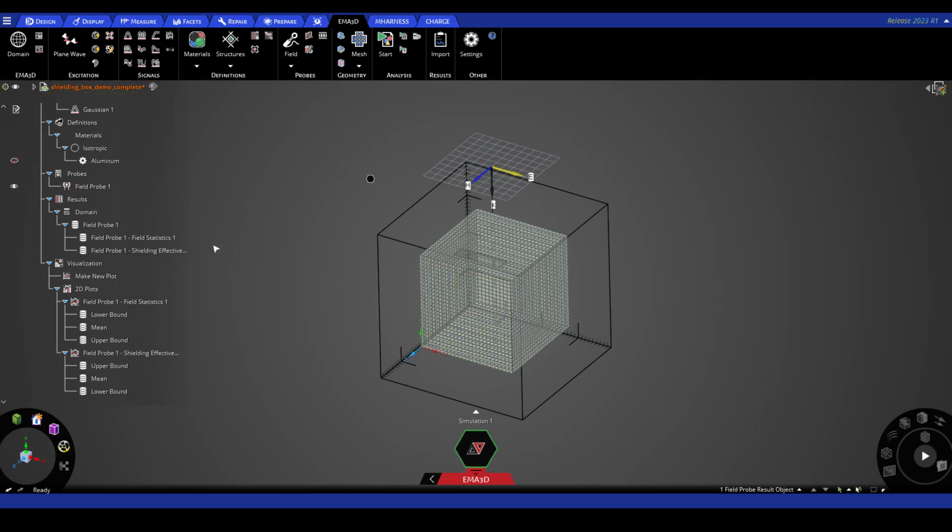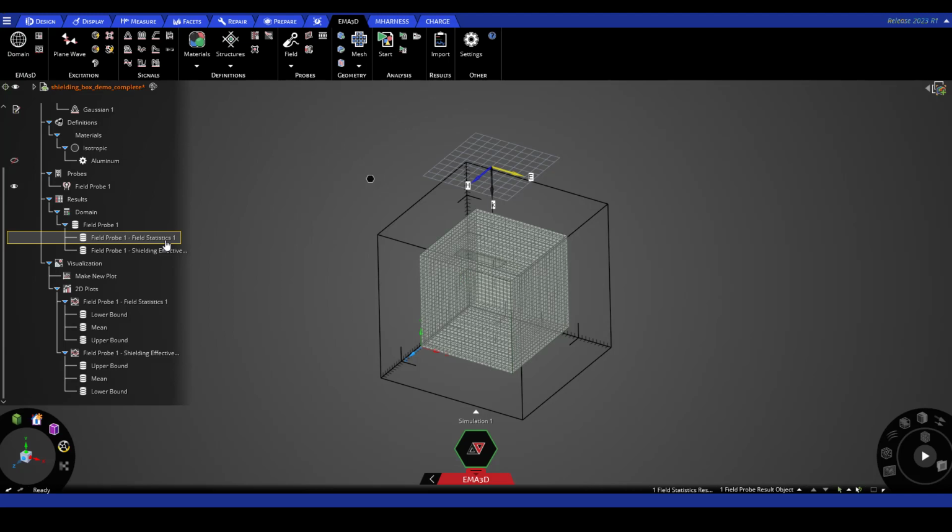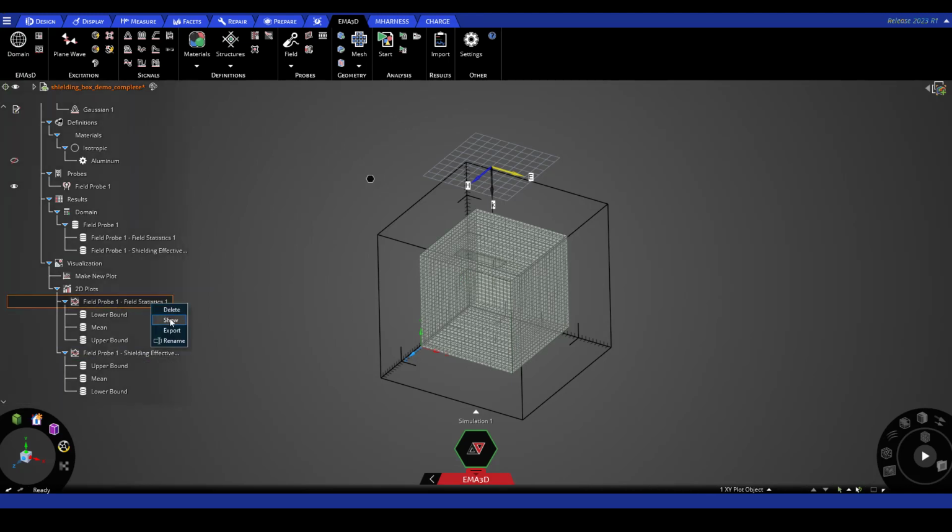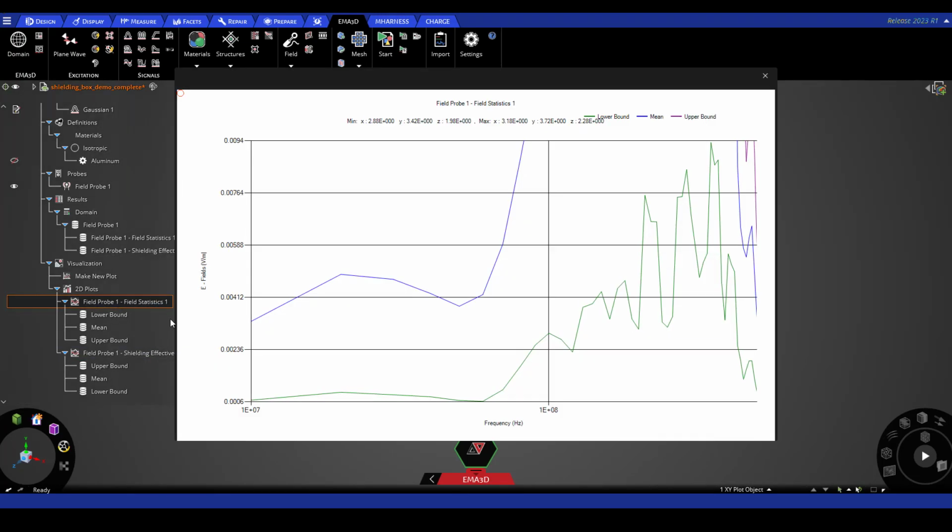So if we go now under Results, we'll find Field Statistics 1, which is the field averages, and then shielding effectiveness. And under 2D plots, we have these auto-generated plots, the E-field averages, and shielding effectiveness. And to view them, right-click here and click Show. And here we have our results.